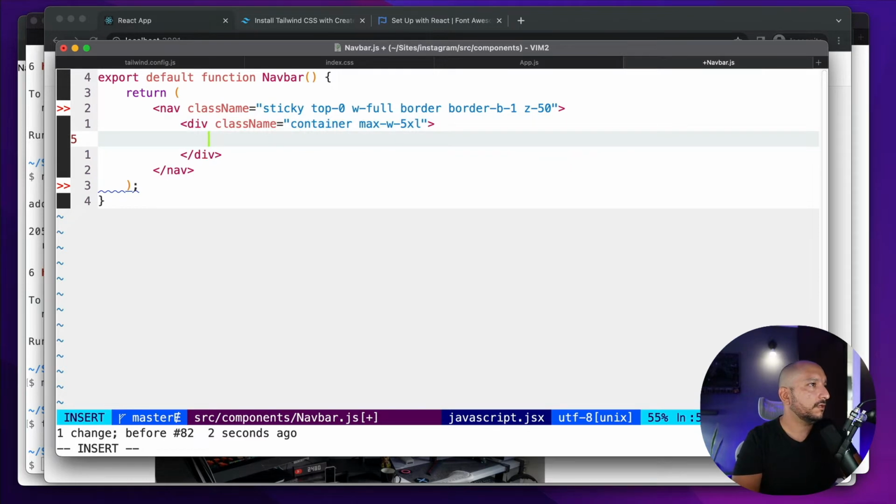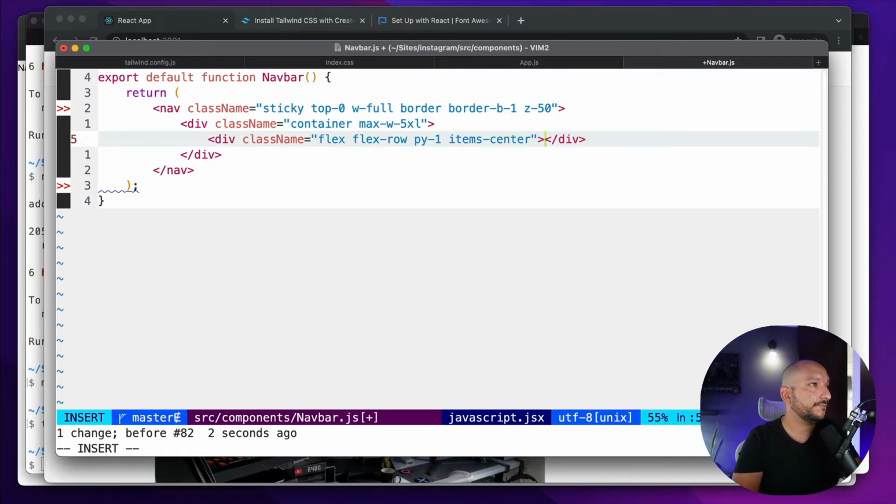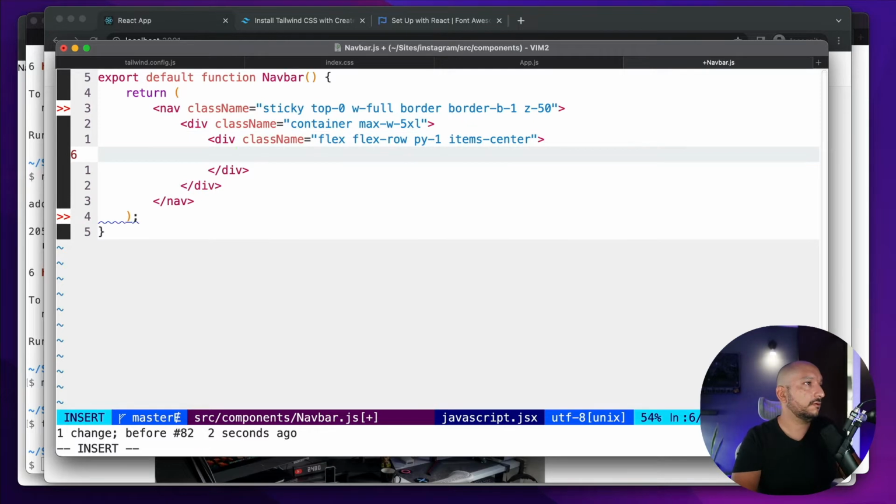Okay, and inside this container is where we have the 3 items for the 3 different elements. Oh, sorry, no. Inside this we'll have the flex container. So it will be flex, flex row. We'll have a padding on the top and bottom of 1 pixel, and you will also have the items-center. Okay, and here is where we have the 3 elements.